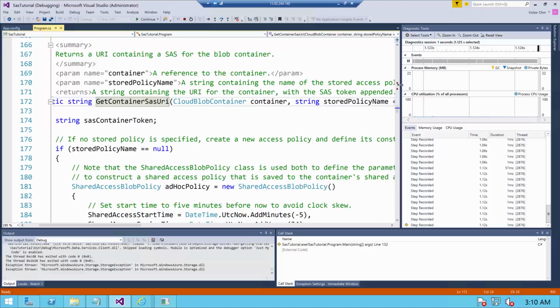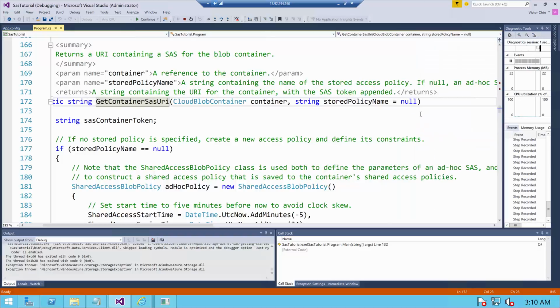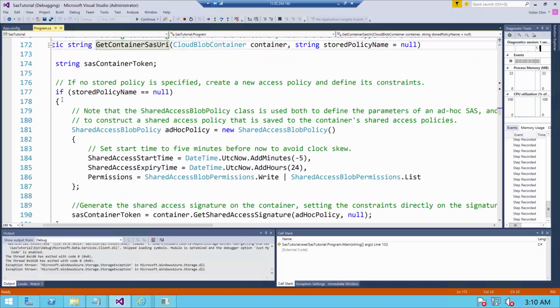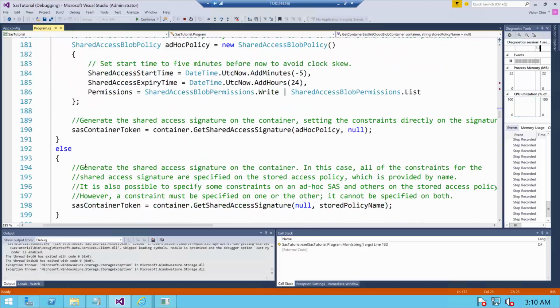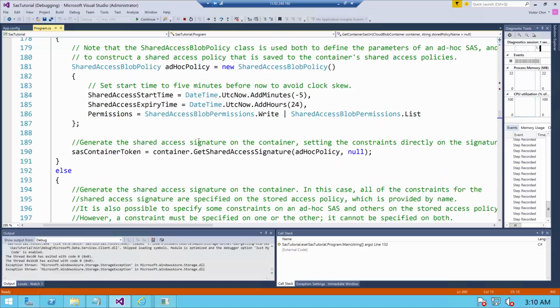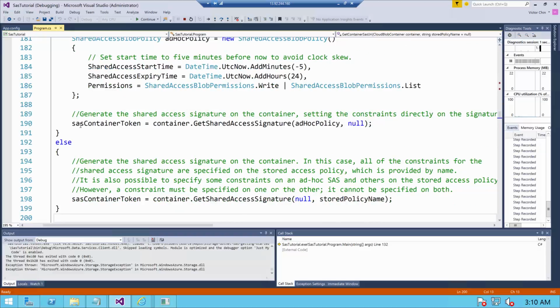So we take the stored policy name. Remember, there can be up to 5 policies on a container, so keep that in mind. So we're going to take the policy name along with the container. Okay, we're going to supply the policy name, and we are going to say container.GetSharedAccessSignature. Notice this time we are using the second parameter, which says what is the stored policy name. Okay, we're going to get an access signature for that, fair enough. And this should return a SAS container token.